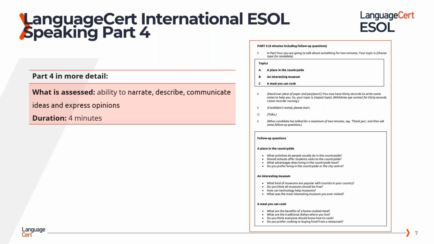Lastly, Part 4 aims to assess the candidate's ability to narrate, describe, communicate ideas, and express opinions. You can see a few examples here on the right. This last part of the spoken exam lasts 4 minutes.